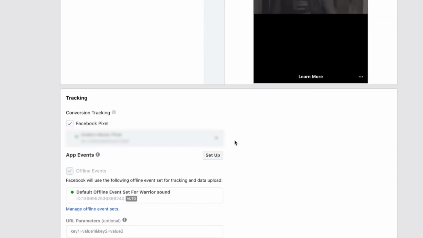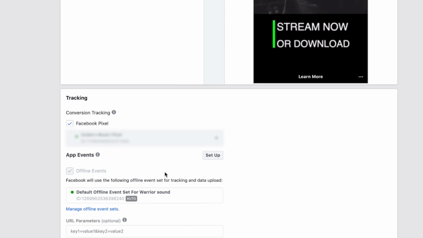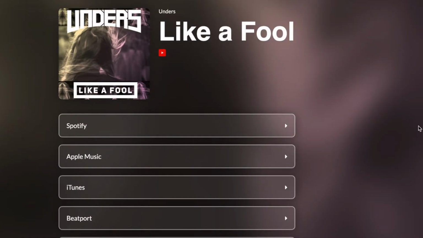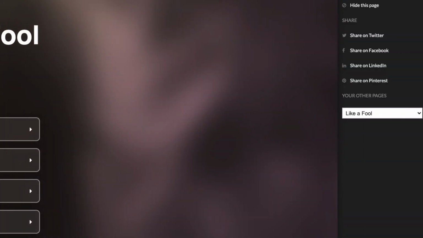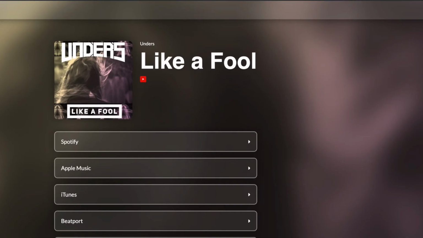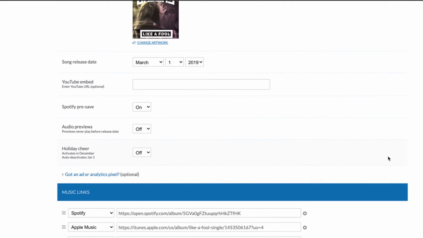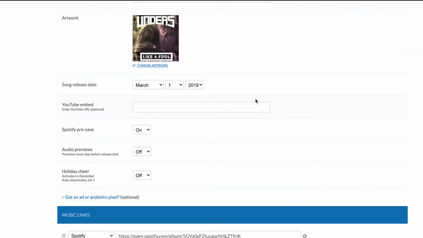I was just setting up a Facebook pixel, and this is really useful because we can link this into our hyperfollow link. For example, here's my hyperfollow link for Like a Fool. If I go into customize at the top right hand corner, I can choose edit this page. And inside here, I've got all the custom links for the music, and I could embed the YouTube video as well, but I was looking to drive people to these platforms.